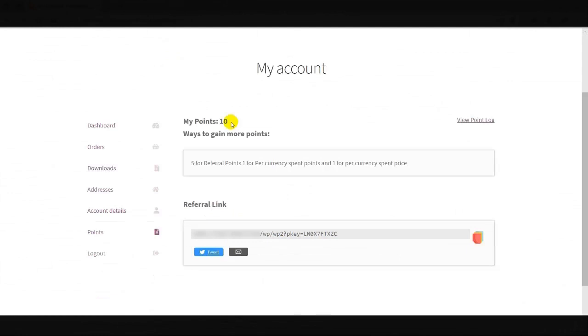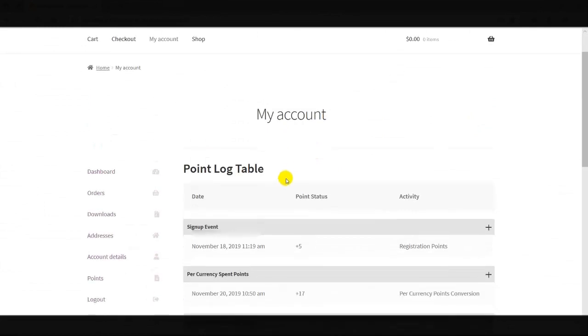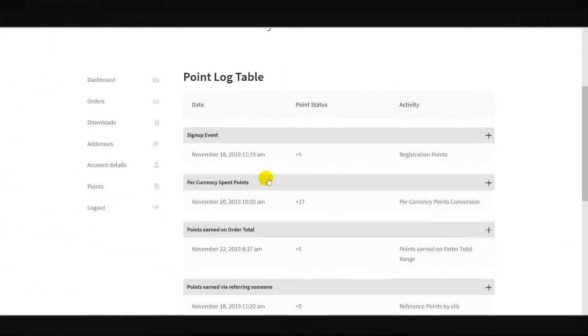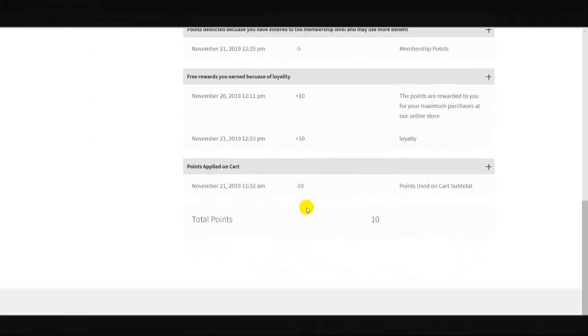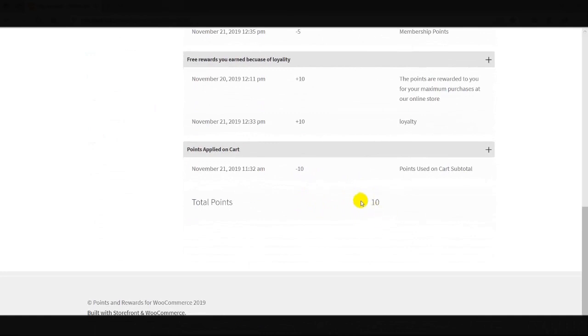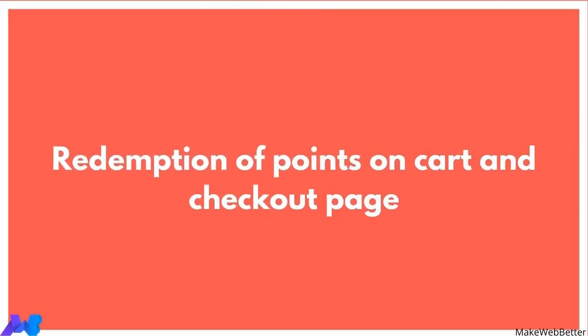And this is how the order total points is going to work. Let me show you the point log for the same order total settings feature. So this is the point log table, and yes, the points earned on order total is equal to 5. So this is how the order total settings is going to work for all your customers. So guys, this is how all your customers can earn the points.